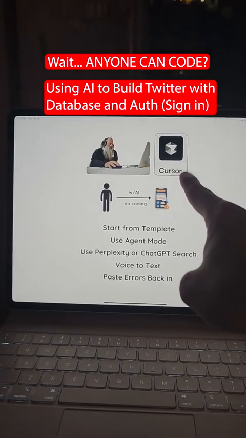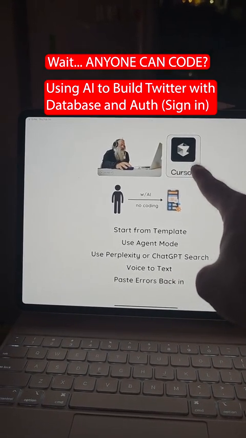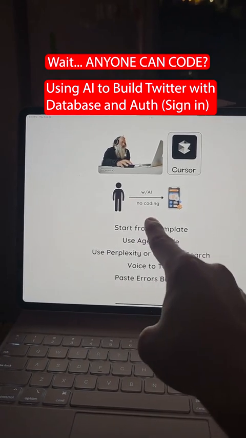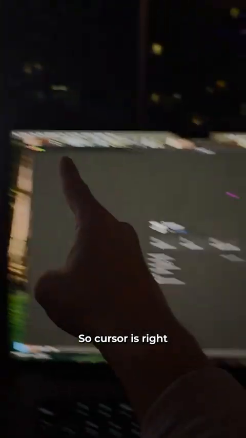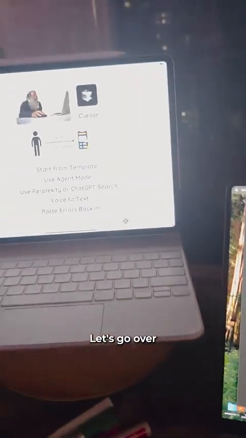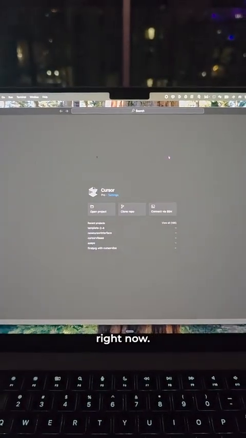This right here is the best AI-powered coding tool in the world, and you, without any coding experience, can build basically any app that you want. So Cursor is right here. Let's go over these 5 steps. We're going to build an app right now.